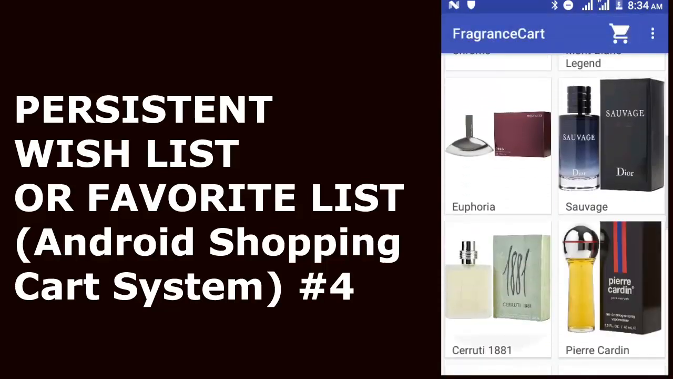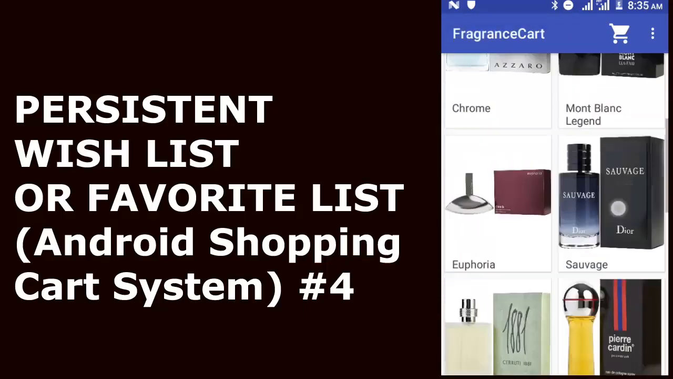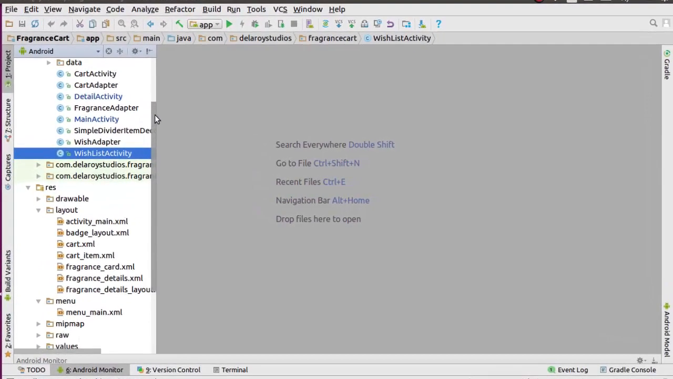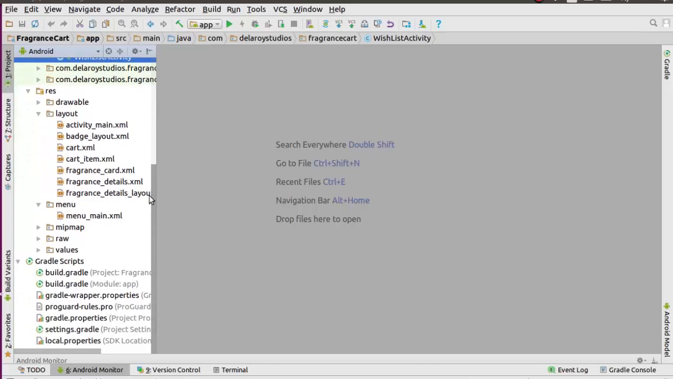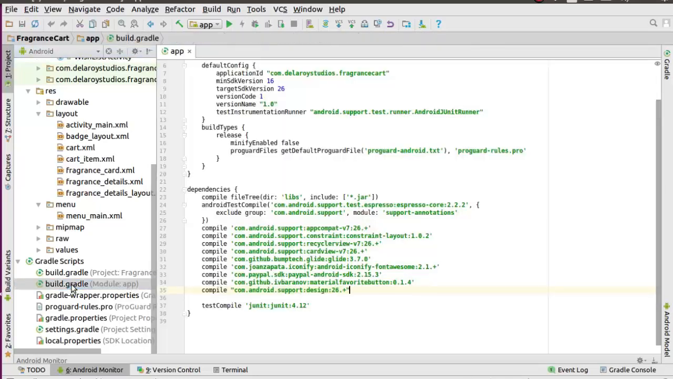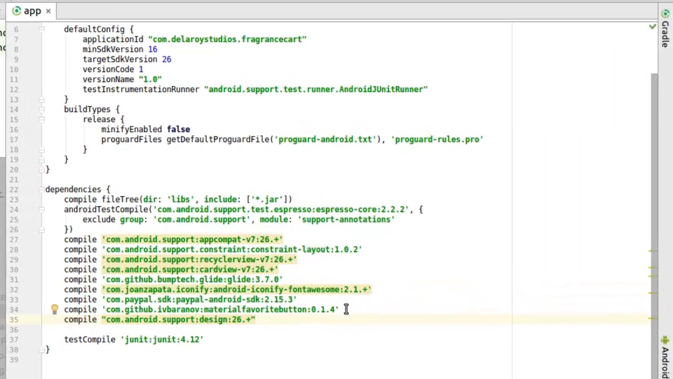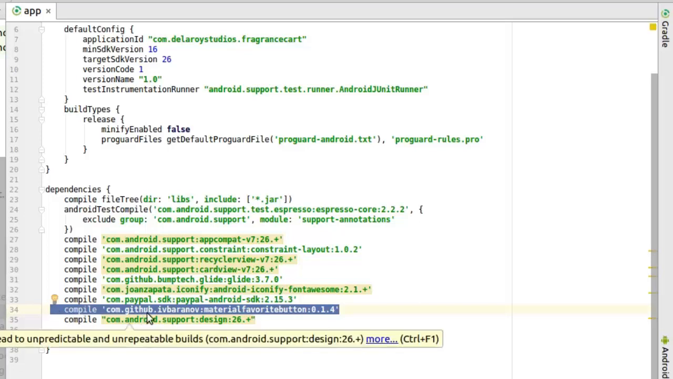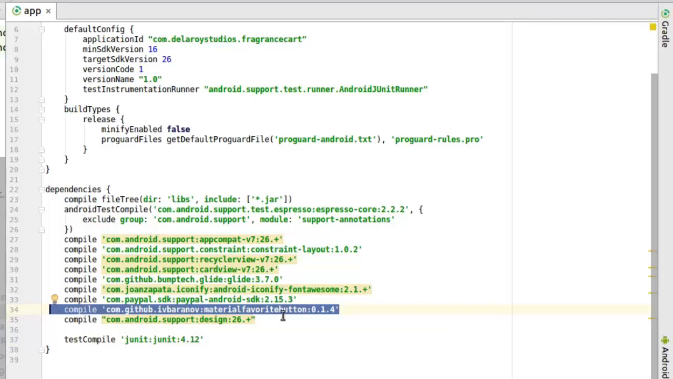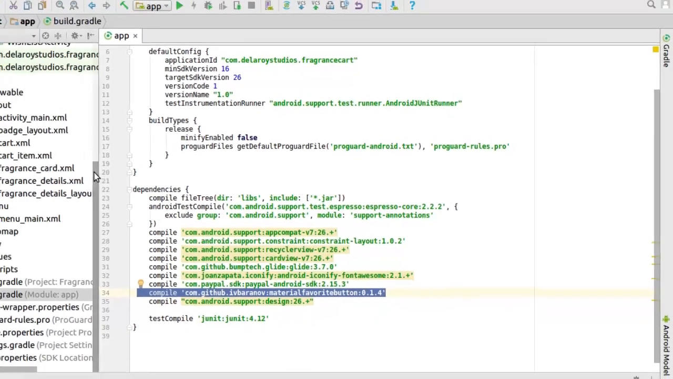So let's get started. Right here in Android Studio, I still have the source file of the fragrance cart from the GitHub. You can get that from previous tutorials. I'll be heading straight to the build Gradle, and let's see the integration we had. We included a favorite button, which is from GitHub, and this is a library which is very useful and systematically integrates the favorite icon into any layout in Android. So you sync Gradle and set that rolling.